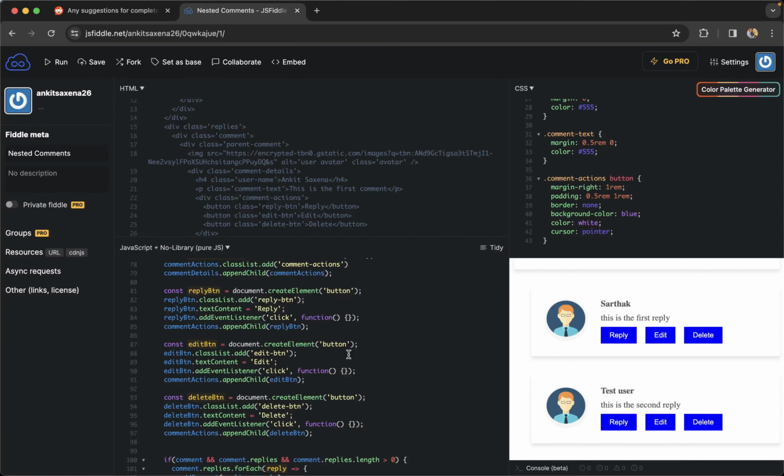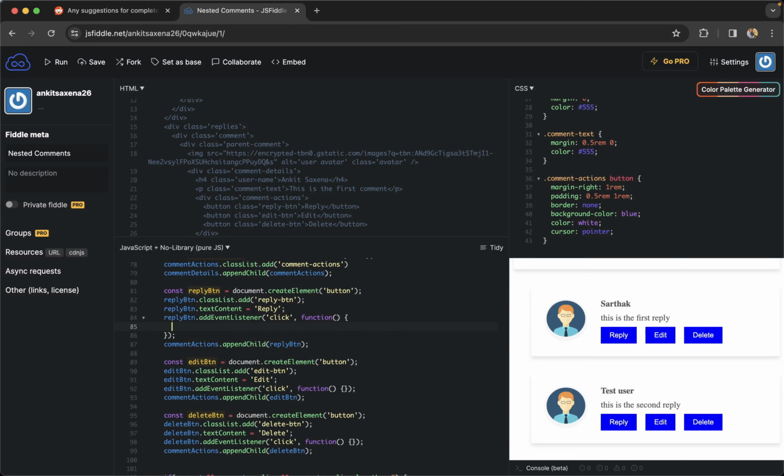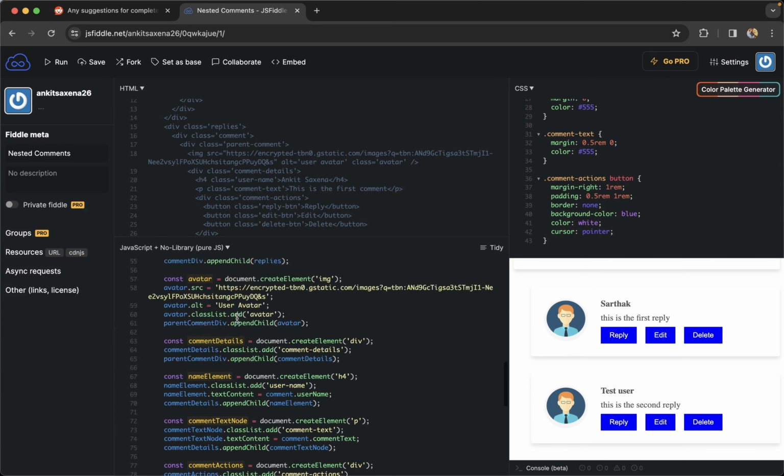So what to do when a user clicks on a reply button? Right now we are not doing anything, but we'll create a function, let's call it handleReply, which will be responsible for handling the reply functionality. To that we'll pass our comment div so that we can perform the update operation or check exactly what comment we are dealing with. So let's create this handleReply function.